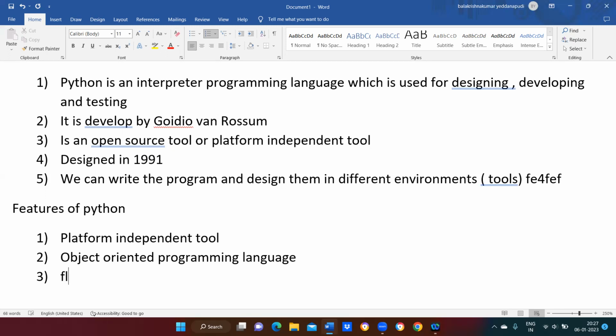Next, it is more flexible. What do you remember about flexible? When you write a program, you can make changes during the process as per the requirement. Whatever program you have written, as per the requirement, you can make modifications. So this is a flexible programming language. The user can modify as per the requirement during the runtime process.